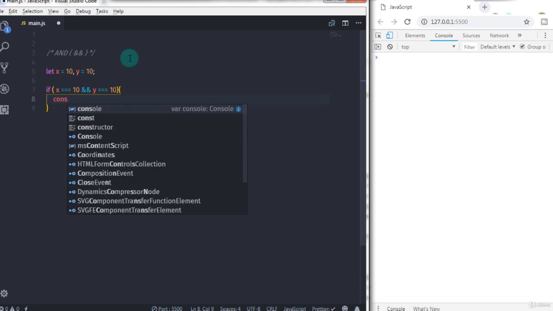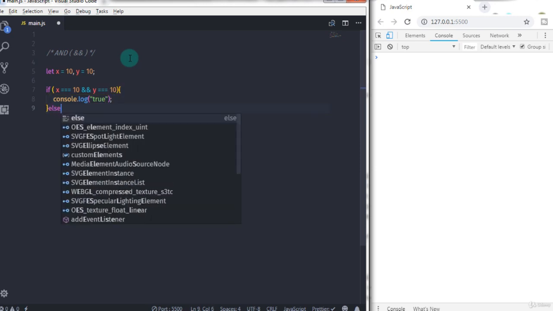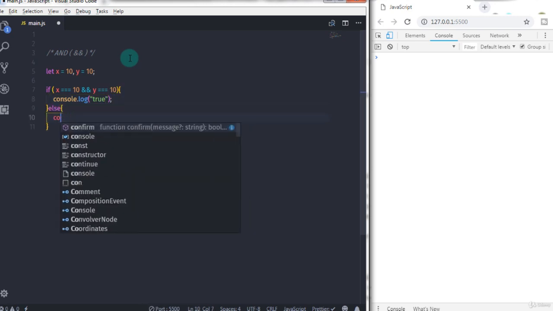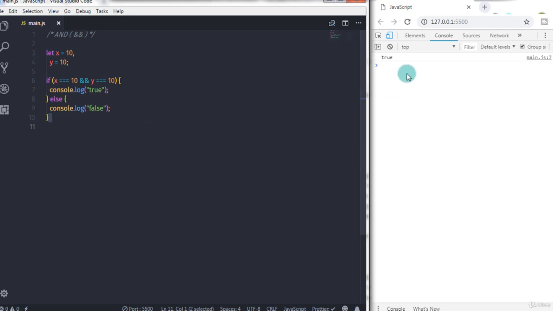In the true block, I will say console.log and print a true message on the console. Using else, I will print false on the console. If I execute this statement, it will return true because both relational expressions are true. x is equal to 10 and y is also equal to 10. Now if I change any expression to evaluate to false, then the if condition executes the else block and returns false.